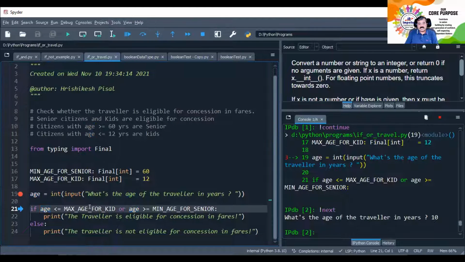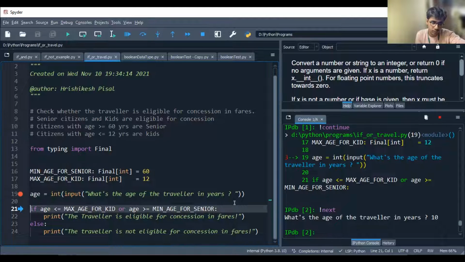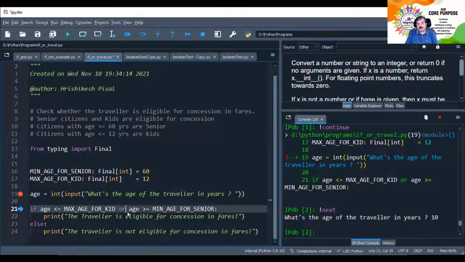So tell me, is 10 less than or equal to 12? Yes, sir. Or is age, that is 10, greater than or equal to 60? No. It will not even check for this condition. The reason for that is the first condition was true. True or anything is true. So when more than one condition have been combined together using logical OR, if any expression evaluates true, the rest of the expressions are ignored, because true or anything is true.